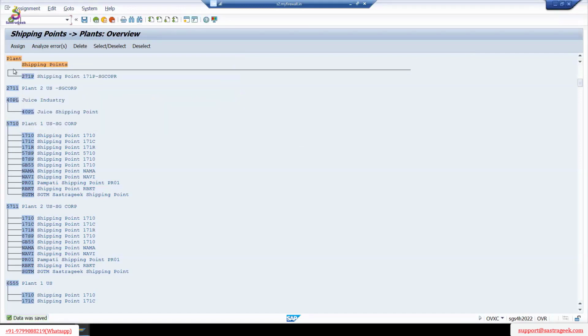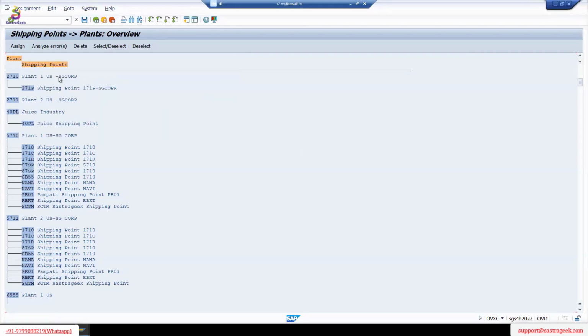Okay, and if you go back, see under plant, look at this. This description is also there, very clear. Shipping plant under shipping point. Similarly, our plant, under that our shipping point is already assigned now. Okay, save it.